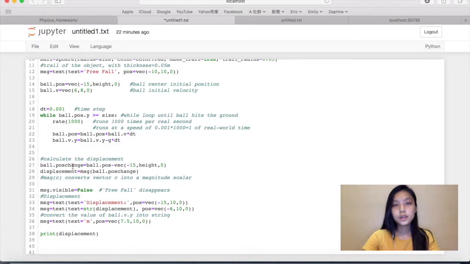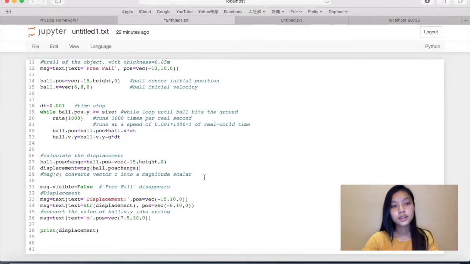So for this equation, I will get the ball's position change, which is its displacement, but as a vector. But I want to know the magnitude of its displacement. So I want to change the vector into a magnitude. So this is what this line is doing.